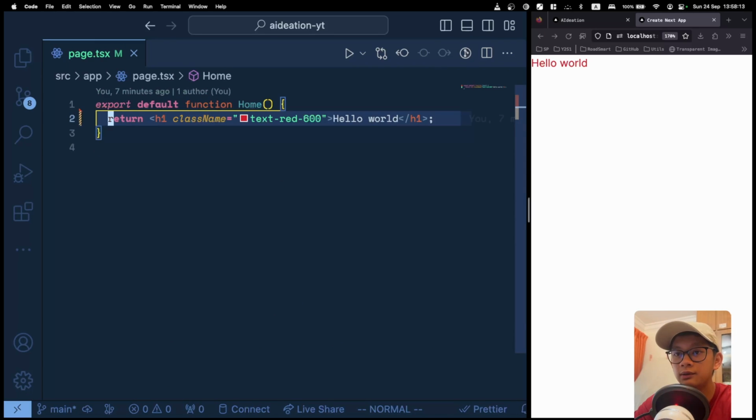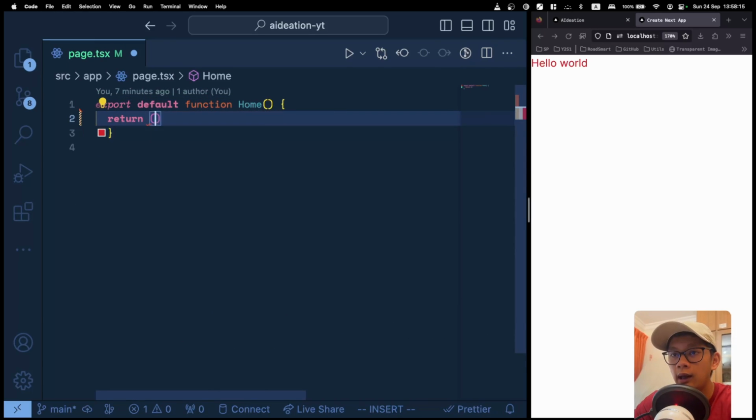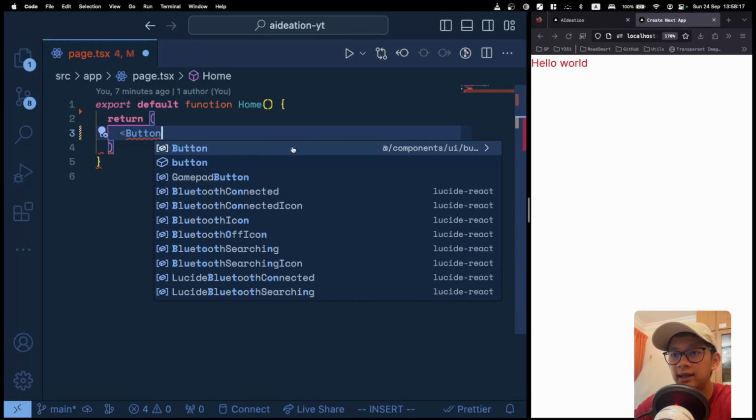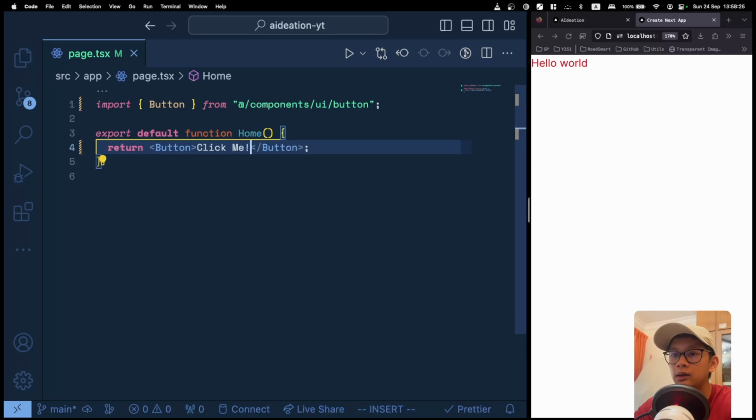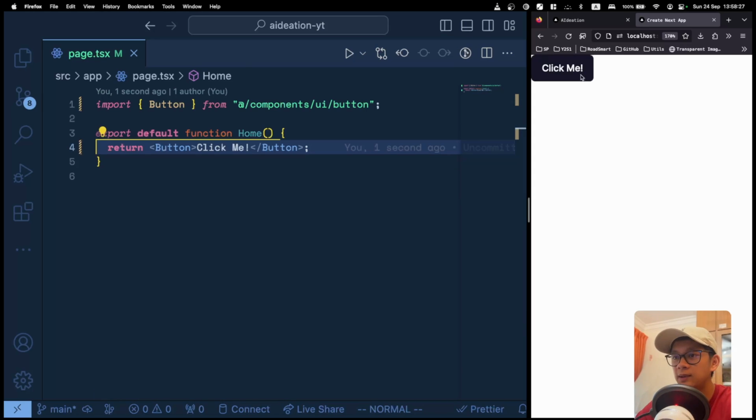And how do you actually use it? Instead of returning an h1, I'm gonna just return a button, and we can see that this is automatically imported from ui/button. So let me just press enter, auto import, and I'm gonna say click me. So let me save that, and now we can see that the button is showing up. So we have successfully installed Shadcn.